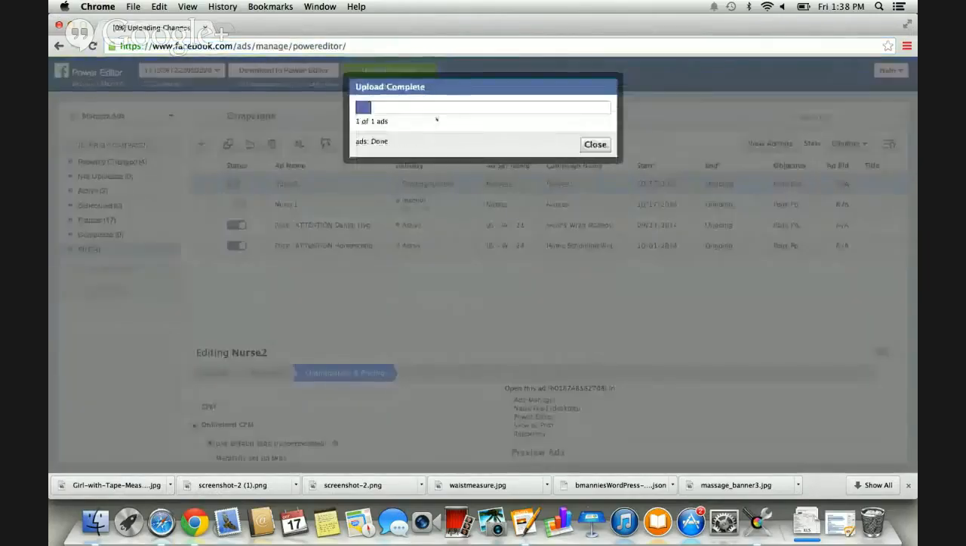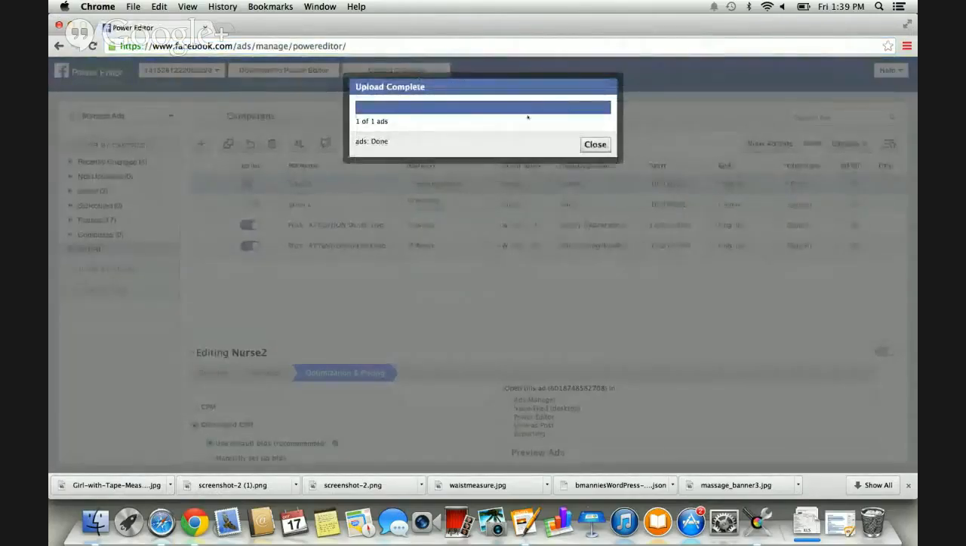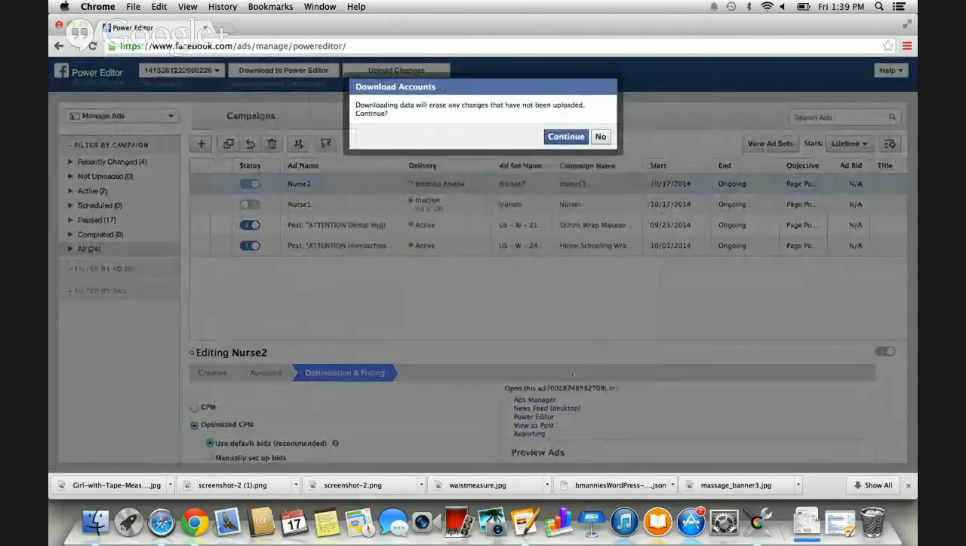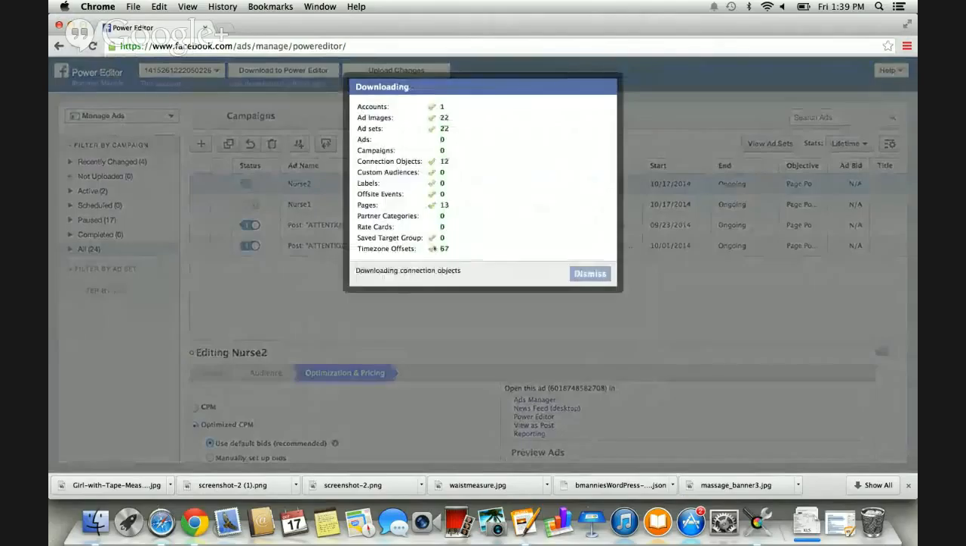First thing I'm going to do is upload some changes real quick, and then download Power Editor, which should be pretty quick. Then you'll see my fan page. It should pop up as we go along. I'll show you that after this gets done downloading.